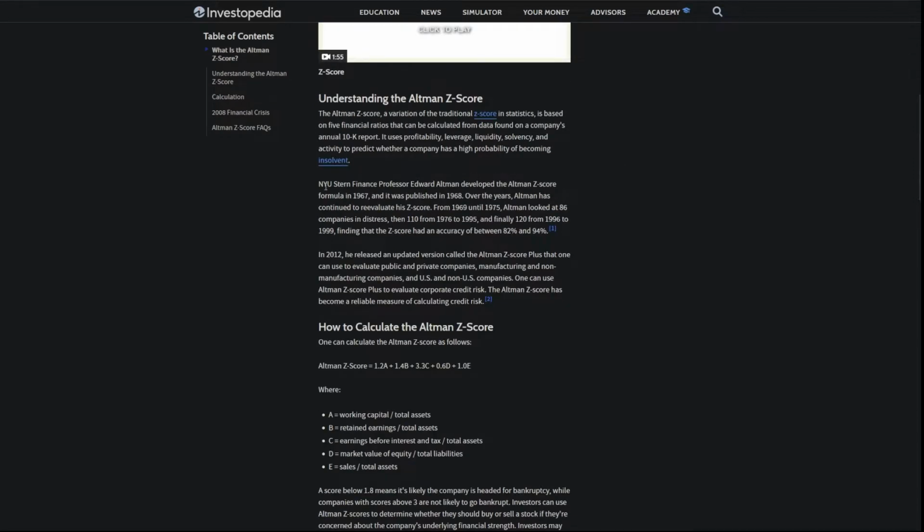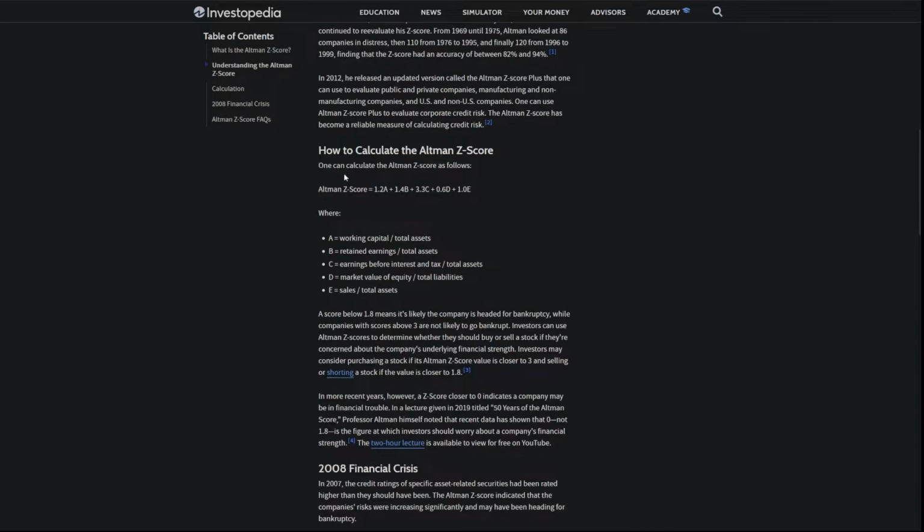This was discovered by NYU Stern School of Business finance professor Edward Altman in 1967. It was first published in 1968, and over the years, he's reevaluated it and made it better. The score looks like this.